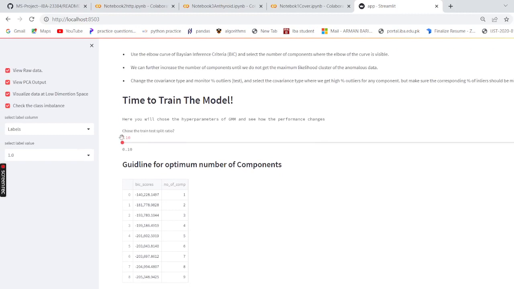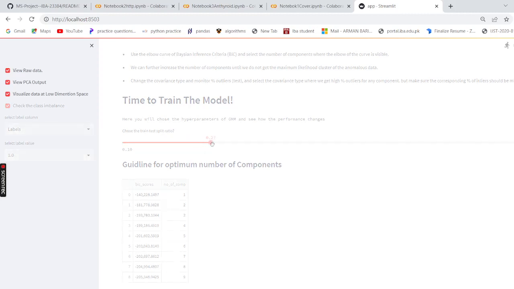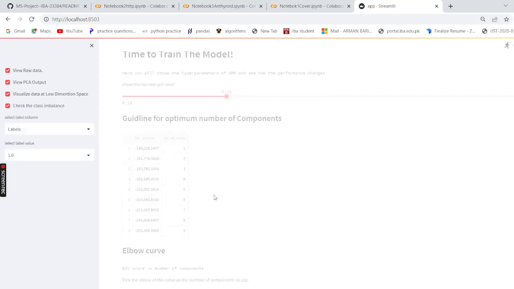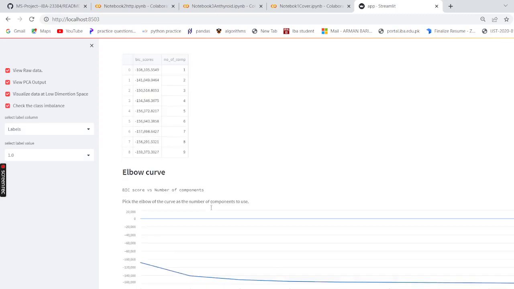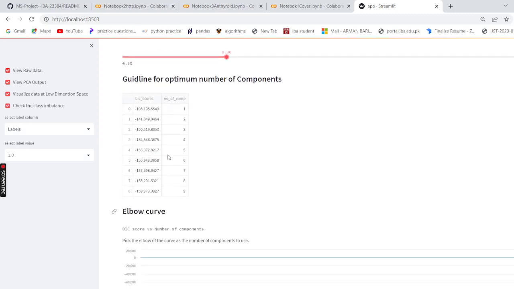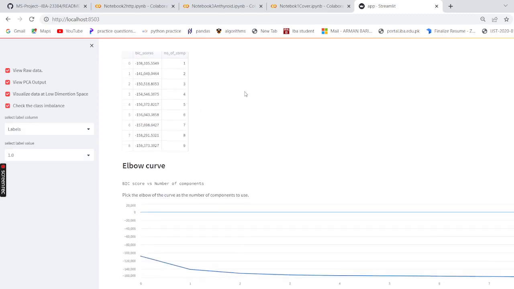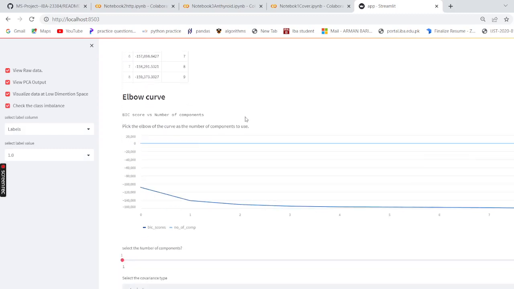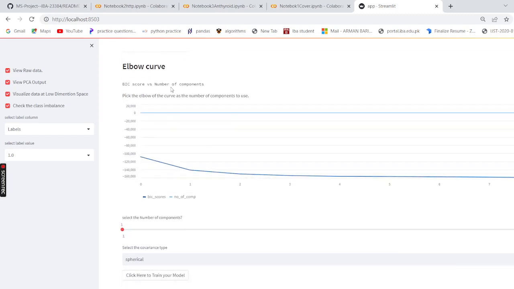So this is the training phase, where I will split the data into a 30-60 ratio. Let's split it. I have provided a slider here as well, and once it is selected, it will show you the guideline for the optimal number of components, because as we know, Gaussian mixture needs two hyperparameters. So this is an elbow chart. Pick the elbow of the curve as the number of components to use.